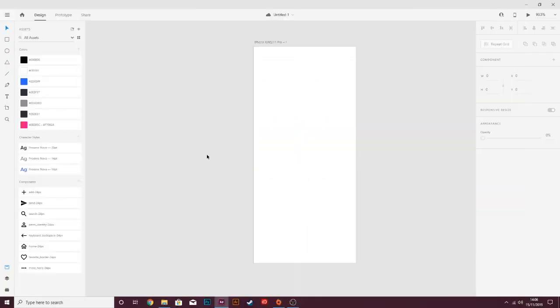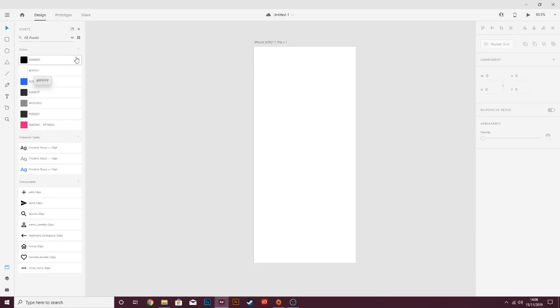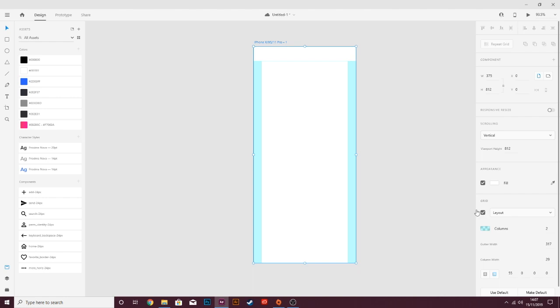Alright guys, I've got Adobe XD opened up and my assets ready. Sorry, I didn't mean to say it like that, but I've got my assets ready. And yeah, let's begin. First things first, I set my grid layout.